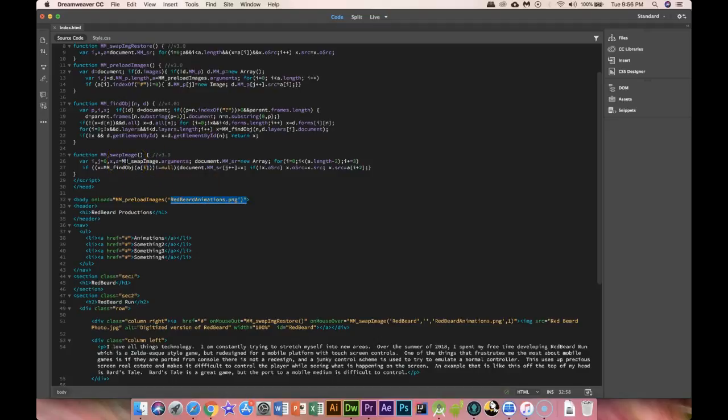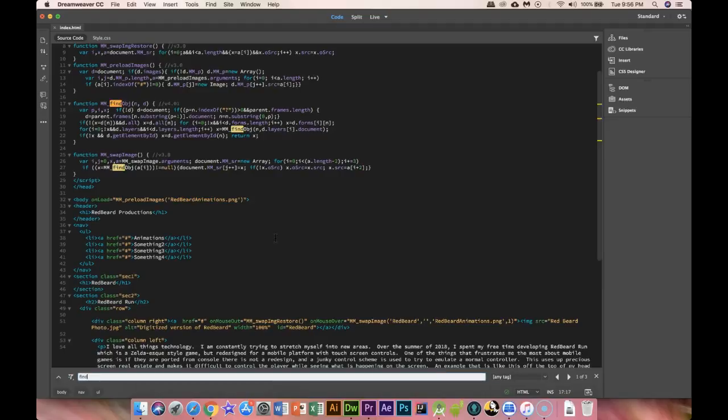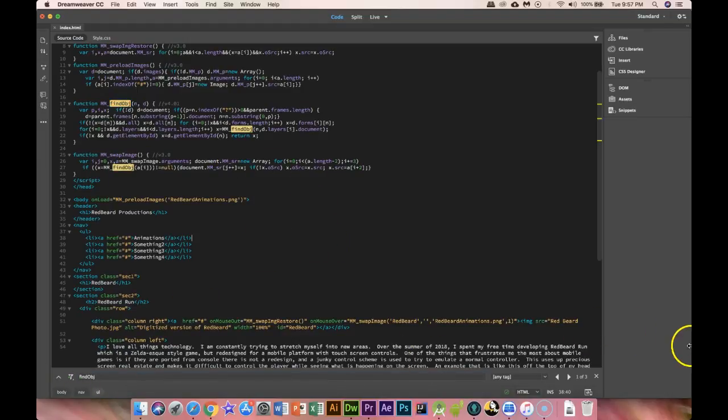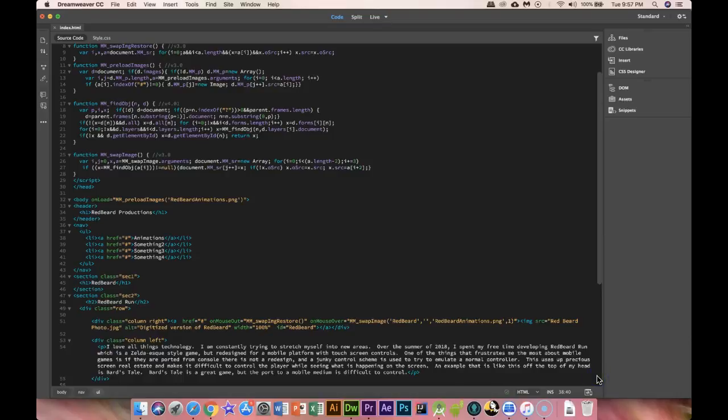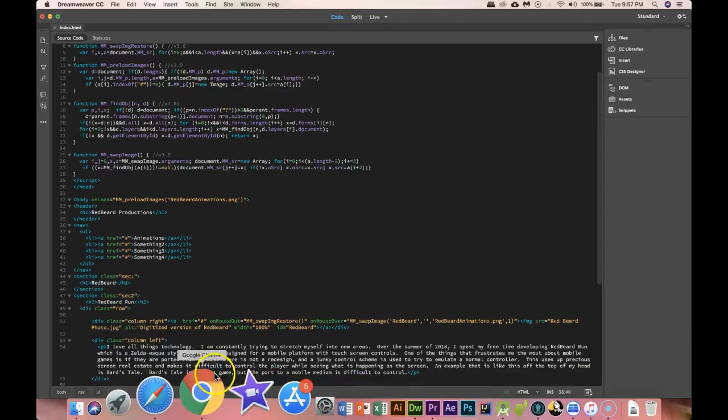And what's the other one? Find object. Let's just see if we can find it. Find OBJ. There it is. So it's getting called right here on the swap image. It's calling this function to run and swap the image. Okay, so it sounds a lot more difficult than what it really is.